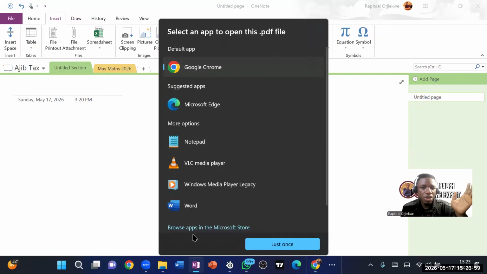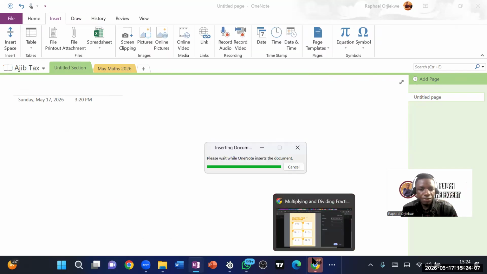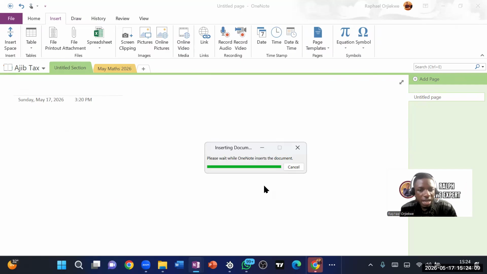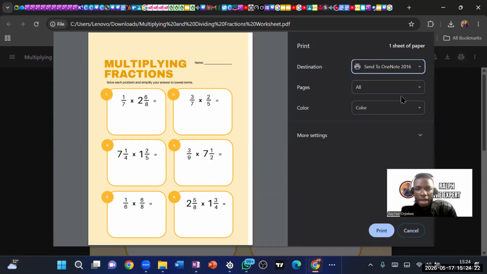It's going to tell me to open the PDF file. So that is what I did. So no need of doing all of this. I just had to open it on Chrome. It's taking a while to insert. It may probably insert the document, but sometimes this doesn't work for me. So I do not even use this. I just close it from here and I print it from my browser instead.